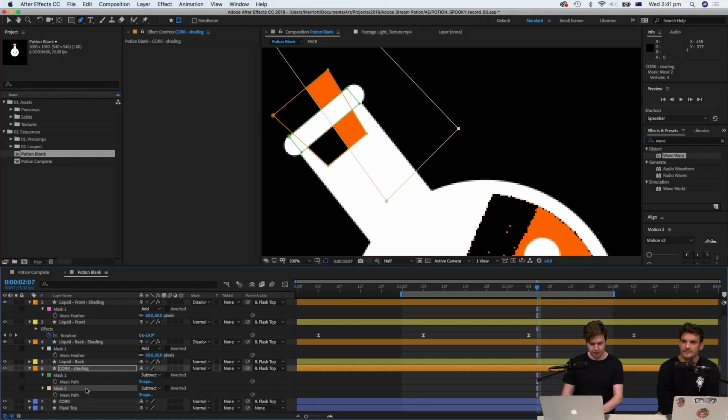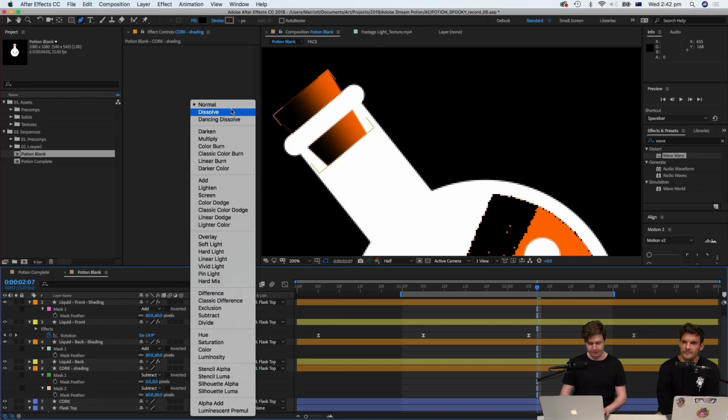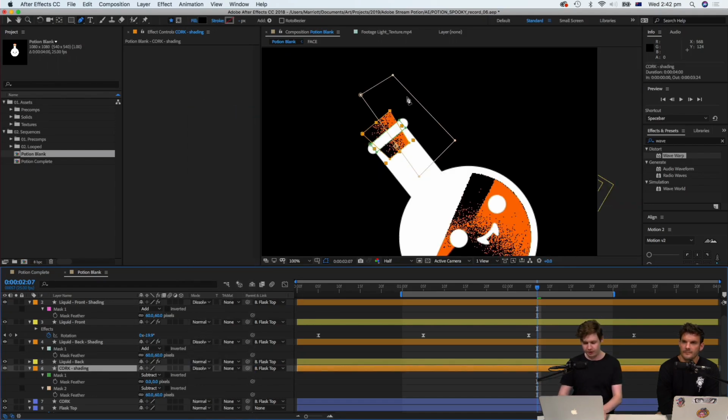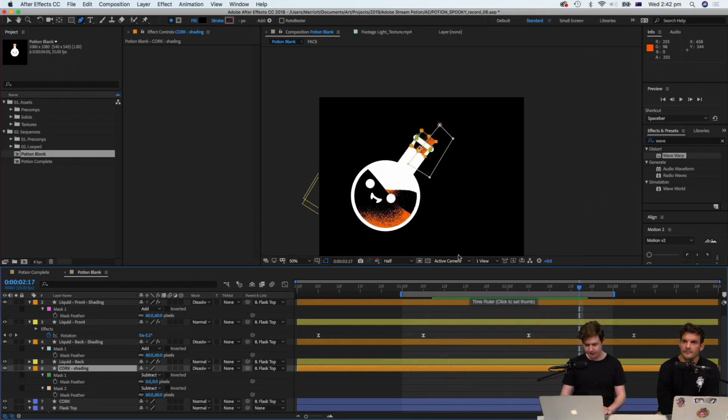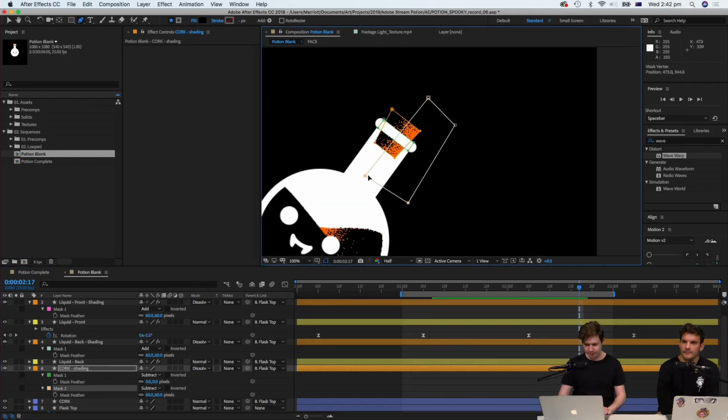On mask 2, we're going to press F, and I'm going to feather that mask. And there we get our shading. And now we're going to select dissolve. And now we've got shading on all of our parts here. Maybe I might adjust that a little bit. There we are.